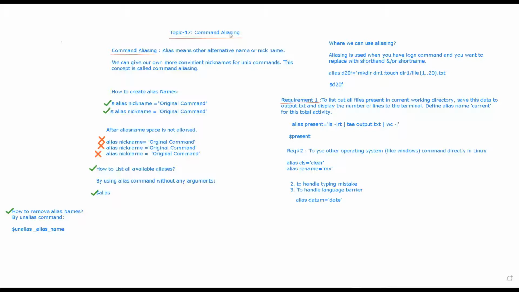So now you can see the datum you can refer to and use in your subsequent shell scripts, right? Basically by using the alias, you can create an alternative name, shorthand or short name, if you want to avoid typing mistakes. And third, in order to avoid the language barrier, you can create these aliases.